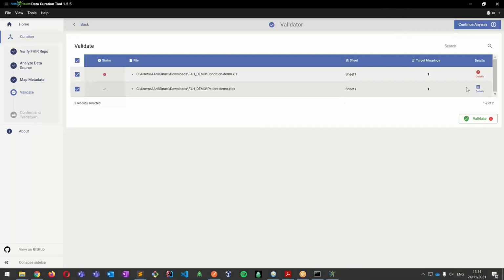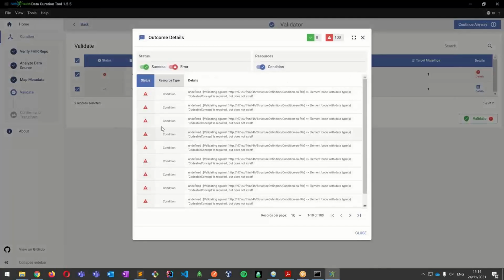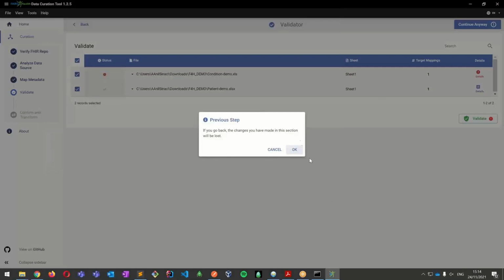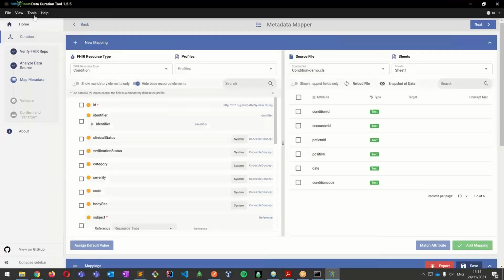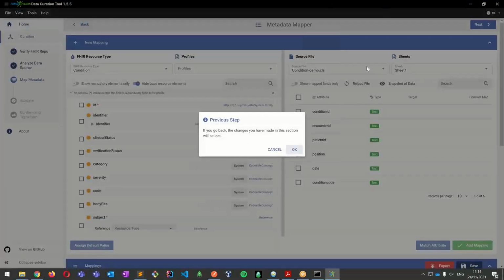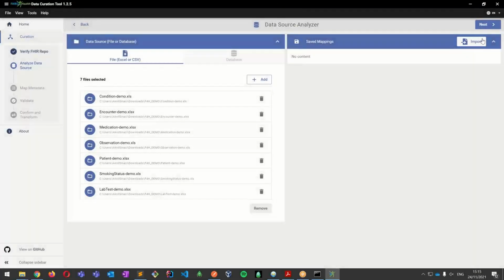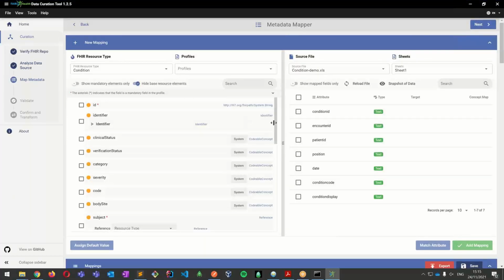Okay. So here, as you can see, my mapping is problematic. It says a codable concept is required. The code field should be filled if you want to create condition resources. So this is an error. I'm going back so I can fix the mapping, but I'm just going to go very far back and import an already successful mapping. By the way, I can import and export my mapping configurations.